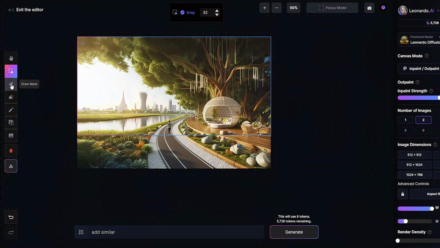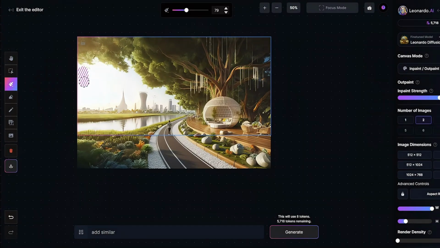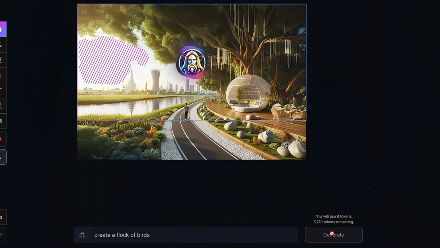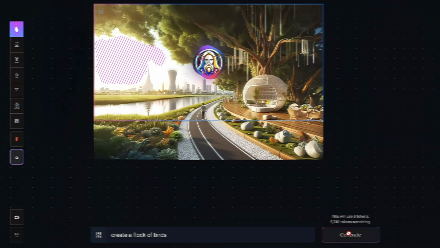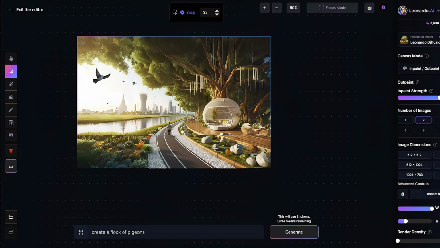Additionally, there is another feature I'd like to introduce, adding images through text prompts. I use the Draw Mask tool to mark the area where I want to add an image. For example, I want a flock of birds to appear here. In the description bar, I type, create a flock of doves, then press generate. After Leonardo generates the options, I choose the second one. Convenient and creative, isn't it?